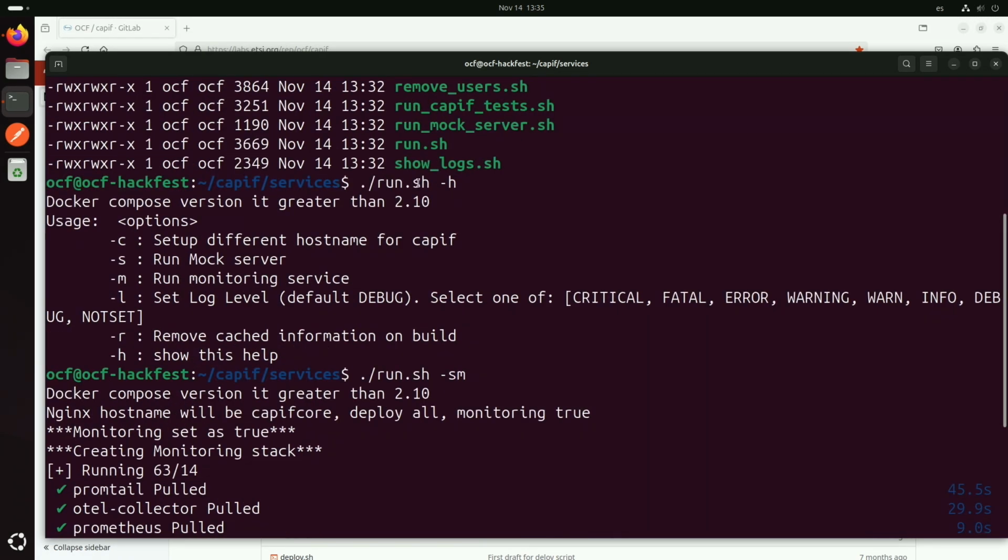This run script has several options because it's developed to be used by developers. If we want to raise OpenCAPIF and all its services, microservices, and we want to test all the functionality, some tests need a server that receives the notifications from OpenCAPIF. The S means that we need that mock service. This service is only a service that raises one port to receive messages. It's just that.